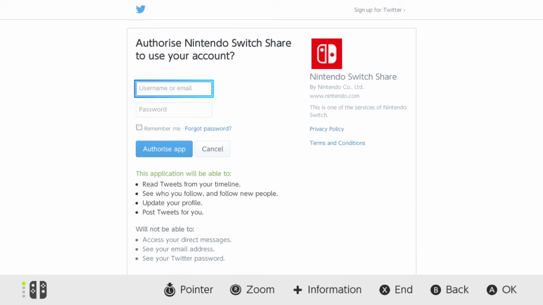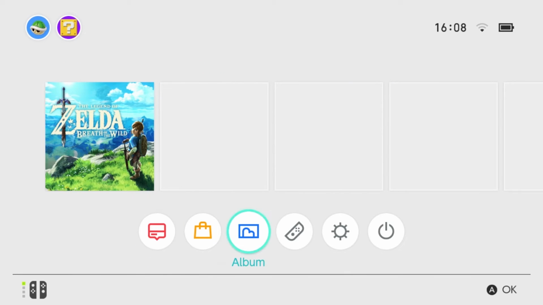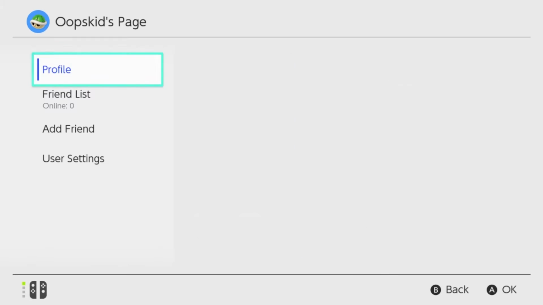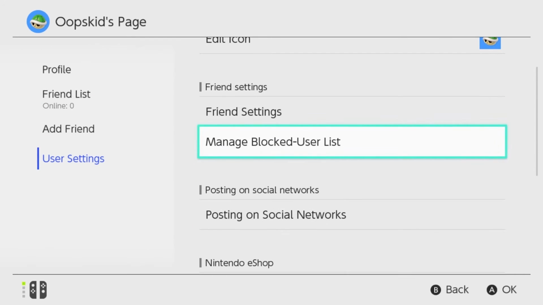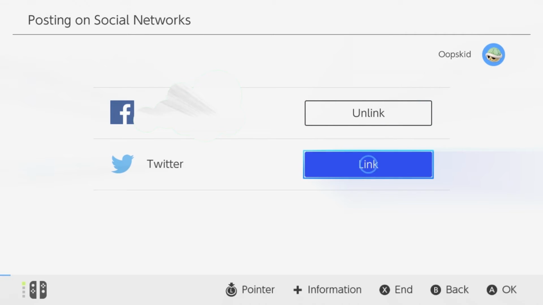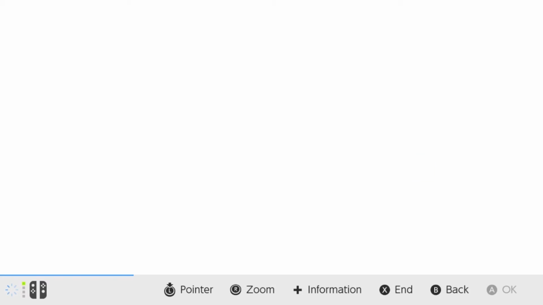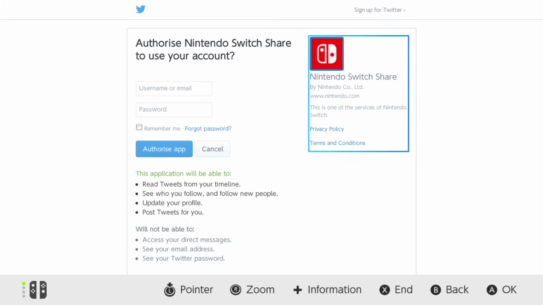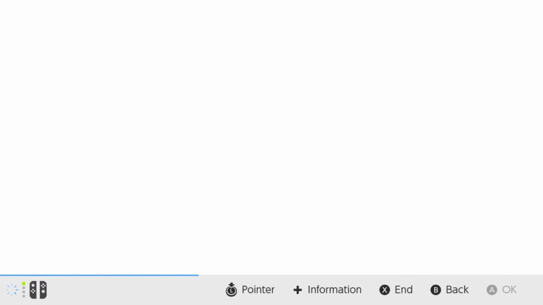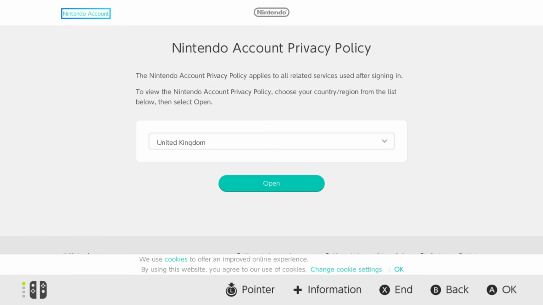If I go to the home. Another method is to go to the system settings or directly to your profile. Go to user settings. Go to posting on social networks. Okay, there you go. And you link Twitter, because Twitter has way more links than Facebook. But I want to show you that you can do it this way instead. So if you go and click here, and then you can click Nintendo account.